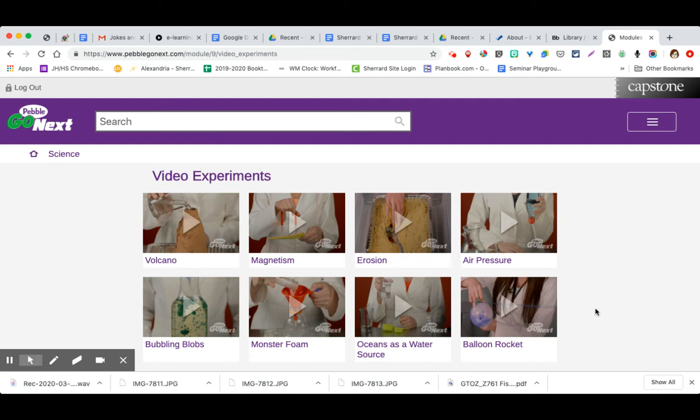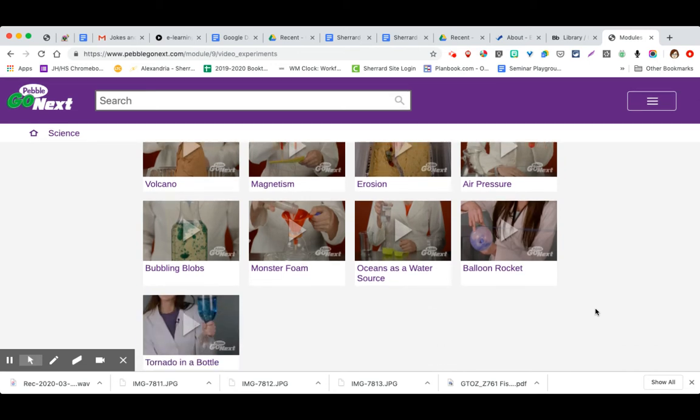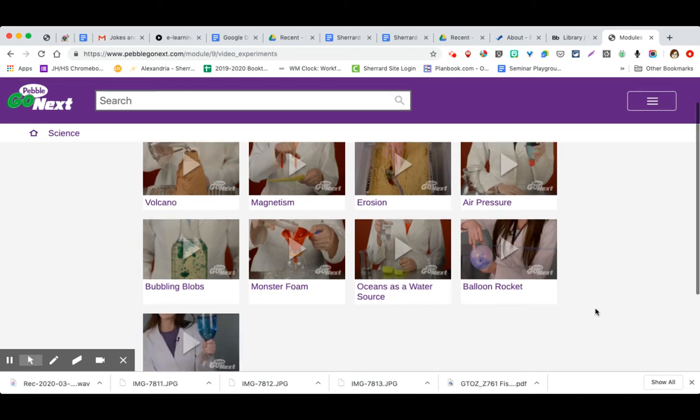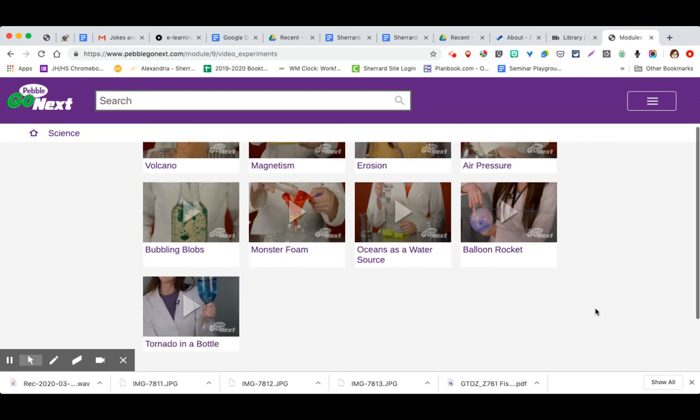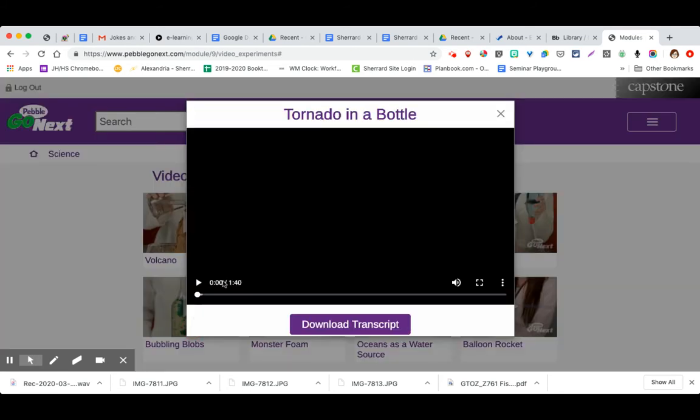Some of these would be good for being at home with not a lot of supplies. Some of them need more supplies. So it just depends. But some of these might be fun to try at home. So you could try the tornado in a bottle if you have a 2-liter bottle.